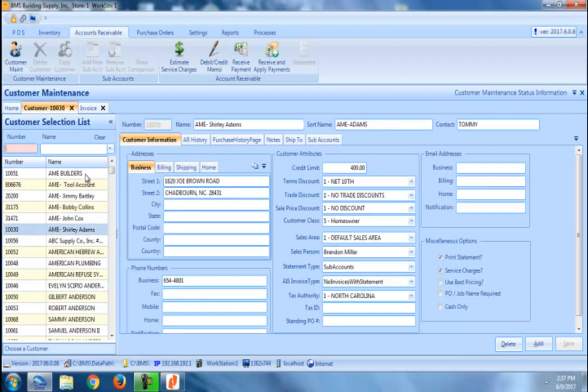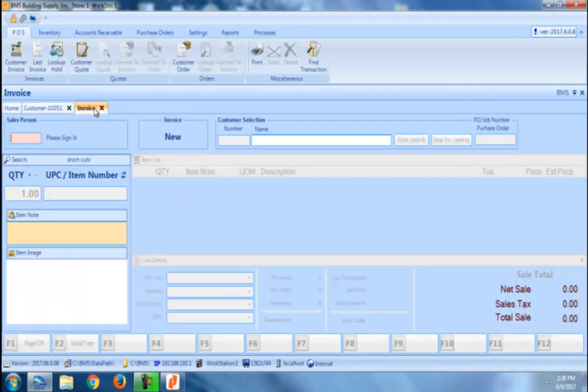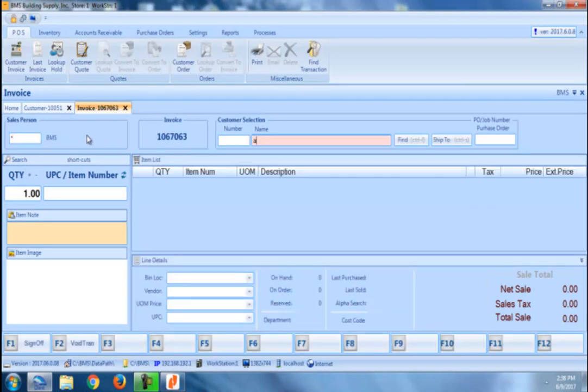All right, also, the master builder should not have invoices assigned to it. The statement for the master builder should only contain the sub-accounts. So you may want to put a note in on that master builder to pop up at point of sale and tell them not to charge to the master account and to use the tool account or something else for doing their purchases.